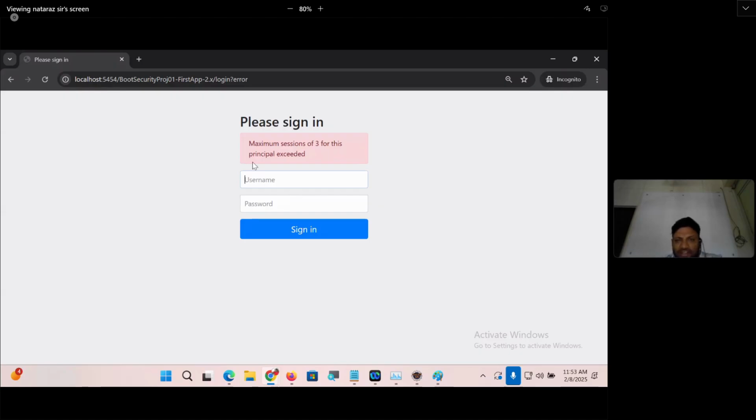Max sessions 3 for this principal. Principal doesn't mean college principal. Principal means username, right? Credential means password, principal means username. It is simply showing that the limit is exceeded.